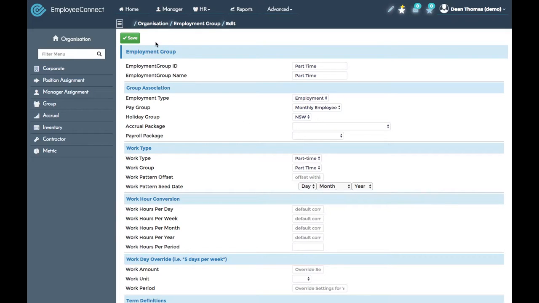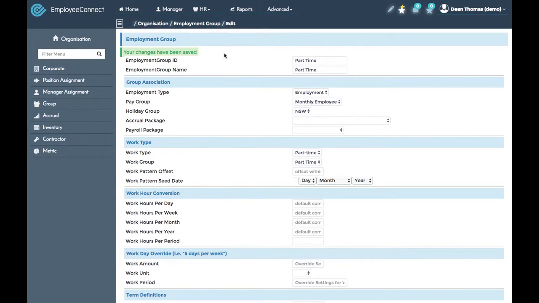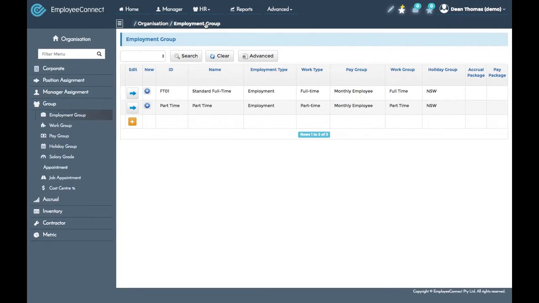So then all you'll need to do is click Save. Use the breadcrumbs up the top to go back to the employment group. And you'll see now that part-time is also part of the employment groups under full-time. If you need to create additional employment groups, all you'll need to do is follow the exact same process and click on the plus icon. And that's how easy it is to create employment groups in EmployeeConnect.